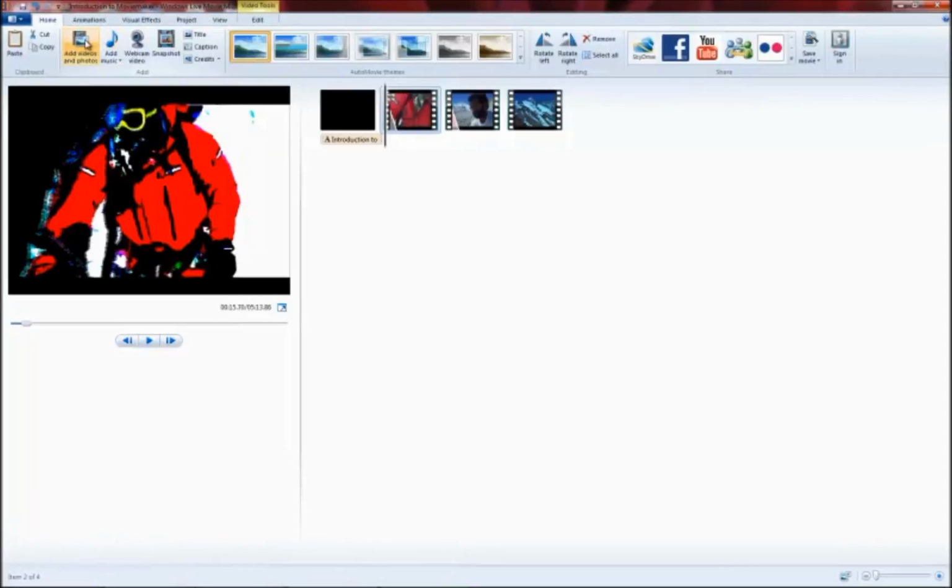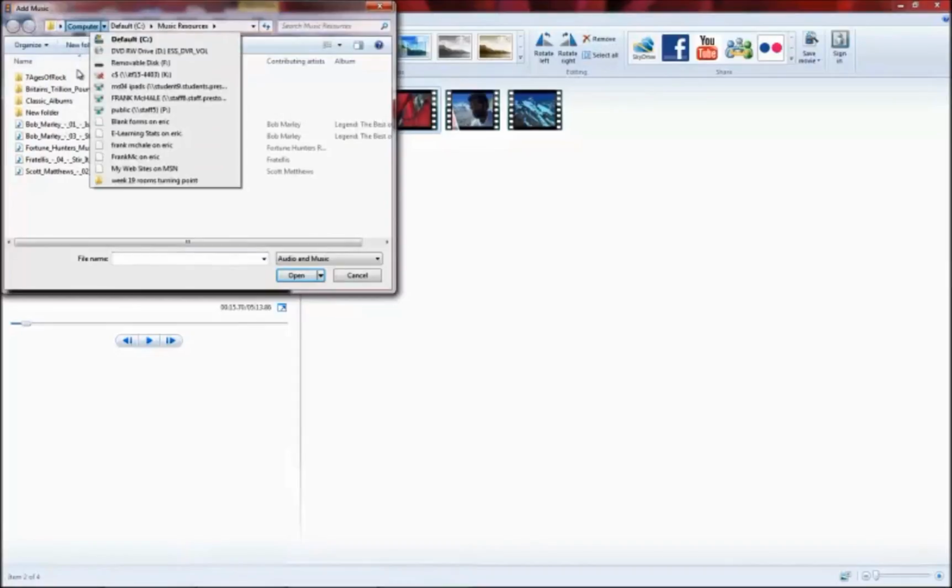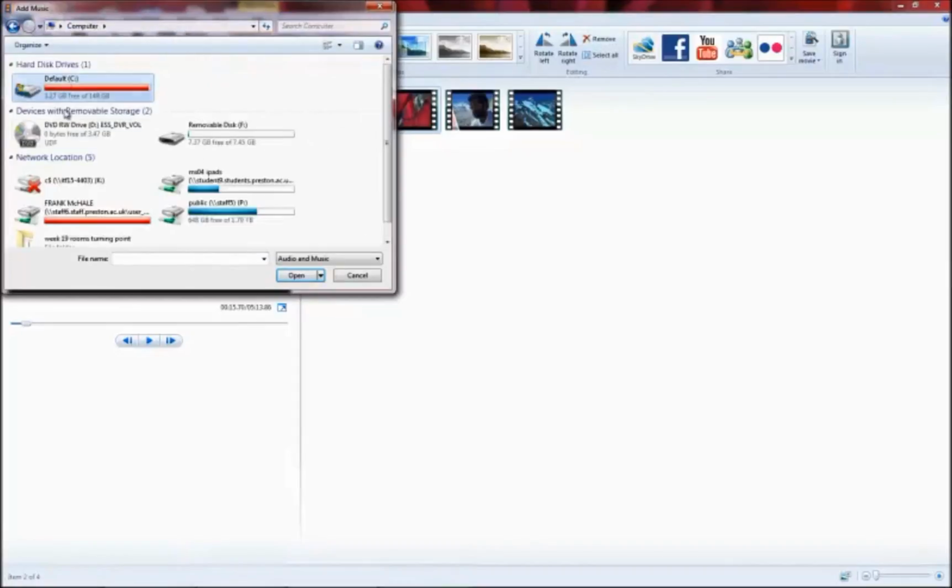Now, as well as adding video and photographs, you can also add some music. Clicking on here, add music, and you can just choose an MP3. Again, this is what we've got saved in our folder, and we can add that to, like so.